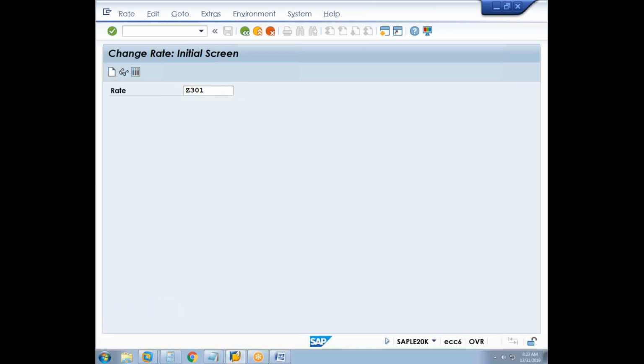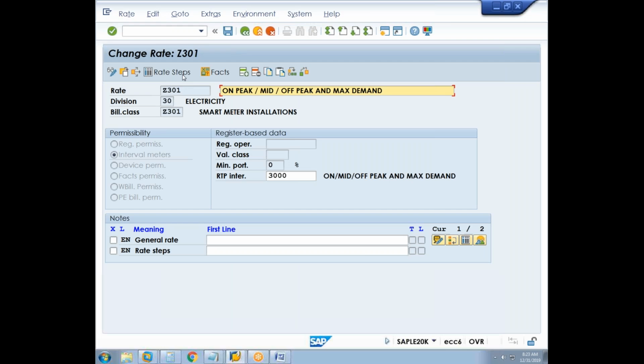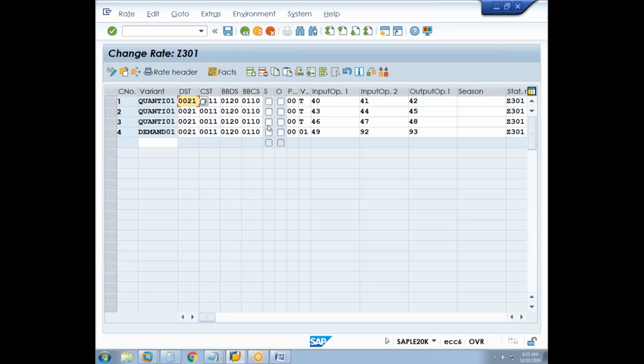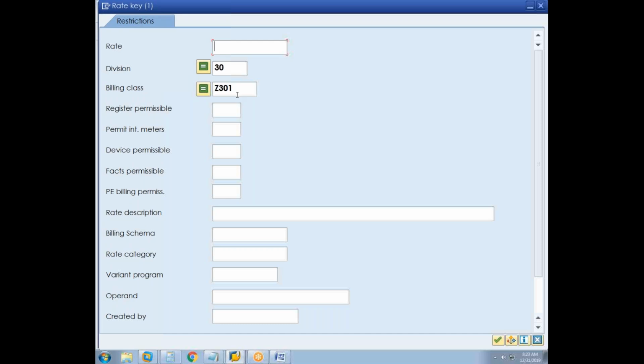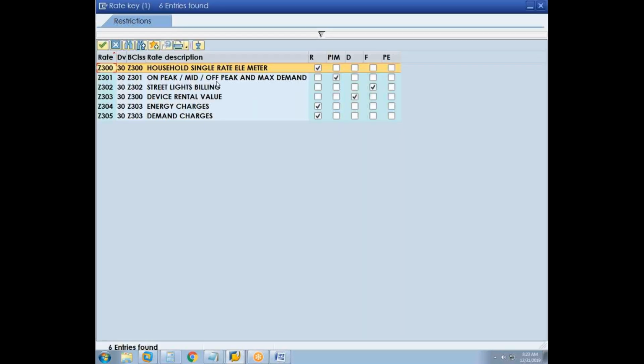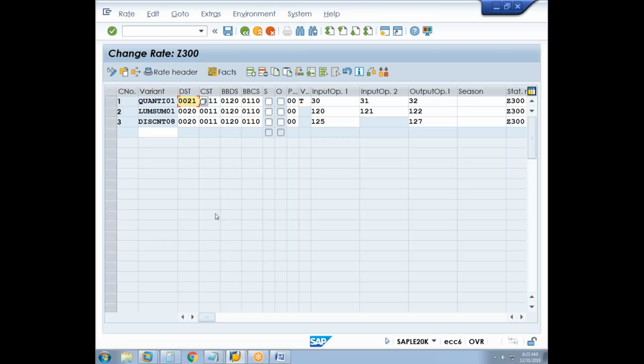Z301 is the rate we have designed. In this particular rate, there are 3 steps. Okay, this is for smart meter. We will leave it; we'll come back later. Go to change rates. For the division 30, we'll find out what the rates are. So household single rate, on-peak off-peak, street light device, Z3 device rental value, demand charges. Z300 will take 8 steps. Now you see, in this particular rate, we have put 3 steps. That means it is performing 3 calculations.